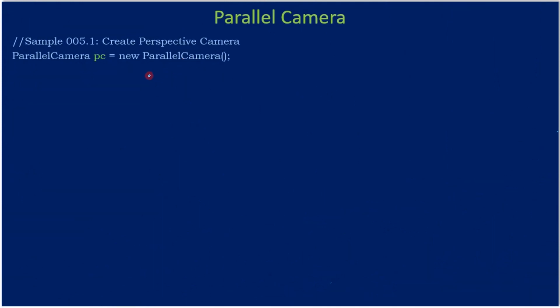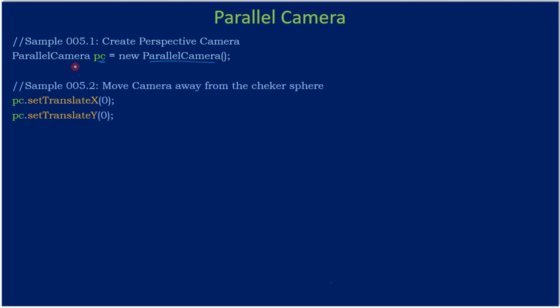So we can create a parallel camera using parallel camera constructor. It doesn't take any parameter. Here we created an instance and we are calling this as PC. Next, since it's a 3D object, we can translate the camera to the location we want.